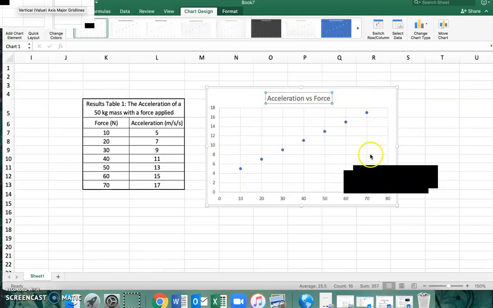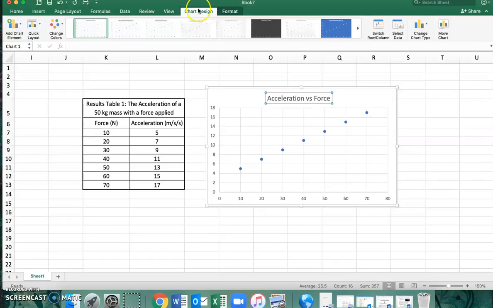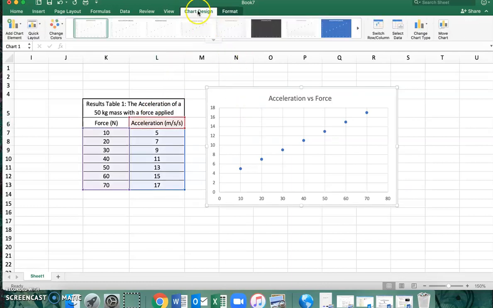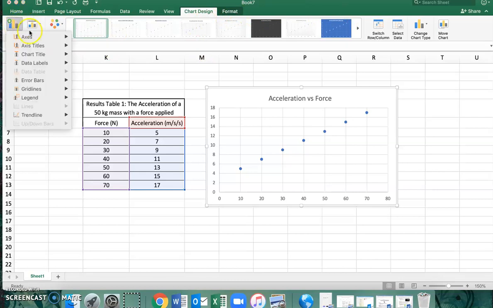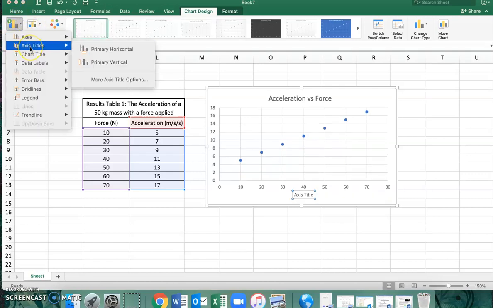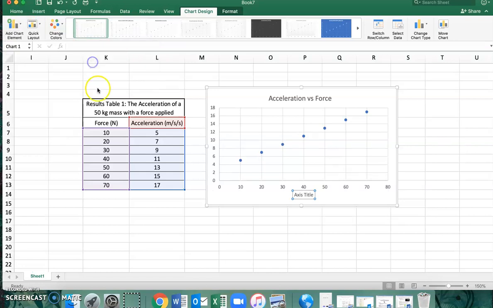Once the graph is up, once your chart is up, then these two tabs show up. Now see, if I don't click on it, those tabs disappear. So these tabs are specifically for your chart or your table. And if you're on the Chart Design tab, you can go Add Chart Element over here on the left. I'm going to drop that down. I want titles for my axes. I want one here for the horizontal, and I want one for the vertical.